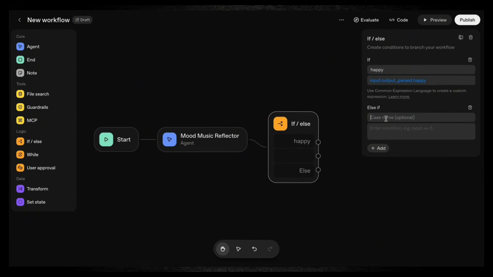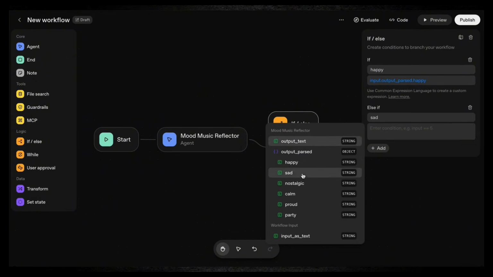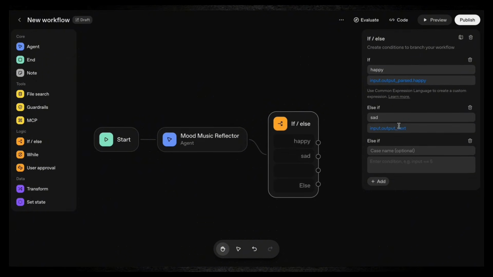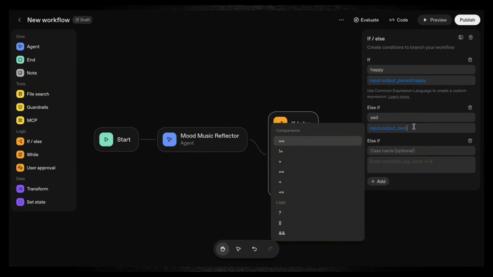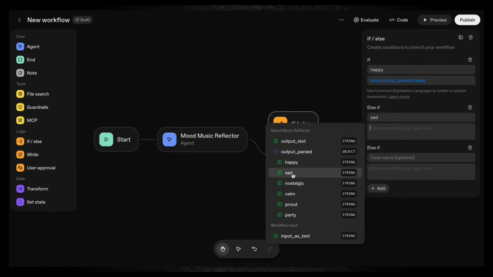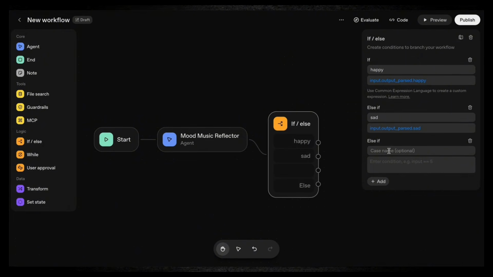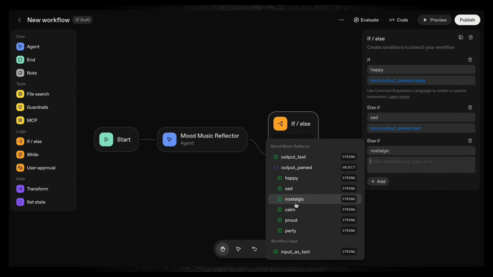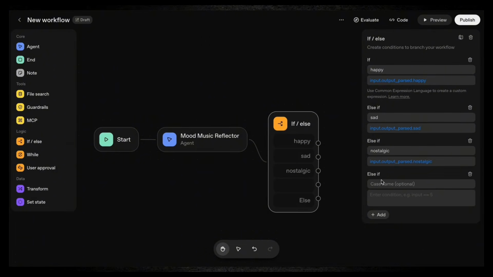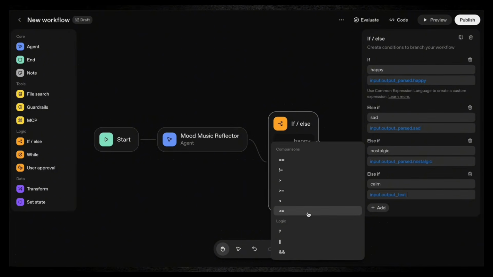So now basically, I'm telling the workflow if the happy field in that JSON has a value, go to the happy agent. Else, if the sad field has a value, go to the sad agent. And so on for every emotion. You will see here I'm using output pass.happy, output pass.sad. Each one checks the structured output from the previous step. It is like saying, hey, if this mood is active, follow that branch.